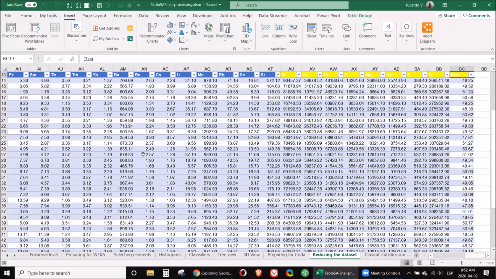And the last thing that you need to do before starting to work with compositional data analysis is to add a column at the end, which is the rest. And this is simply 100 less the sum of all the other elements. Usually that number is near 98, 99. The reason why here it is so low is because this lab gave silica, so we have all the values of silica here.